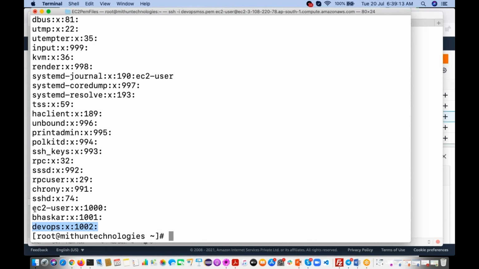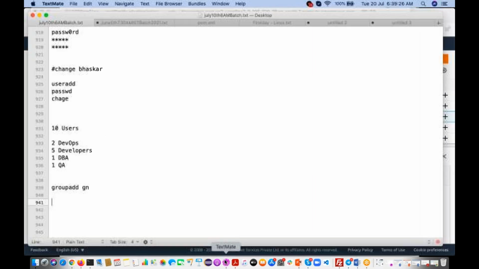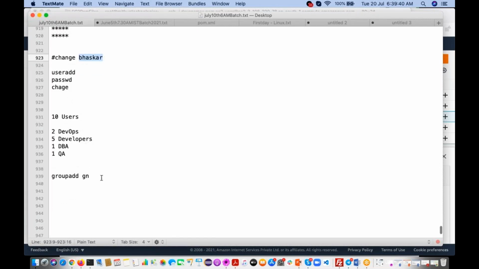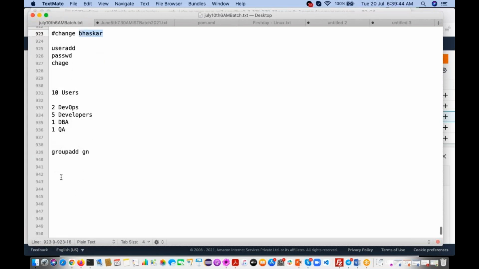By default, each user is considered as one user, one group. That's why each user's information is also available in the group file. So now my requirement is I want to add Bhaskar user to the DevOps group. Okay, what are we going to do? Very simple.